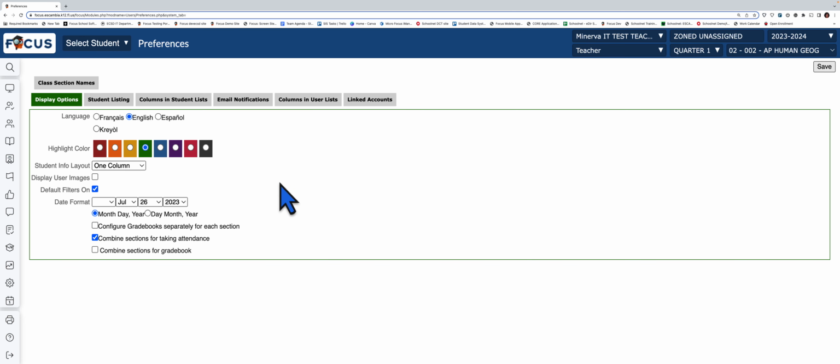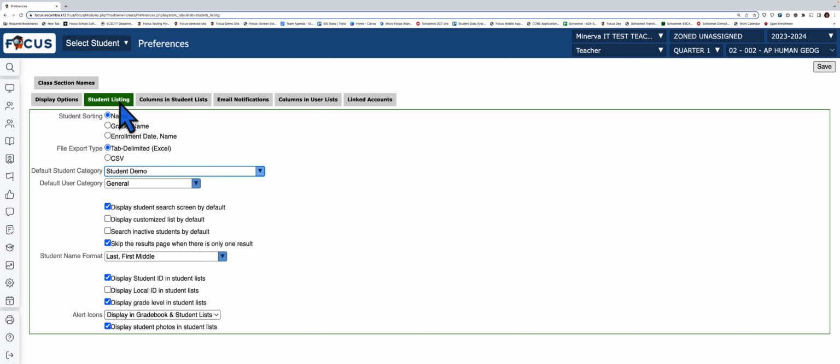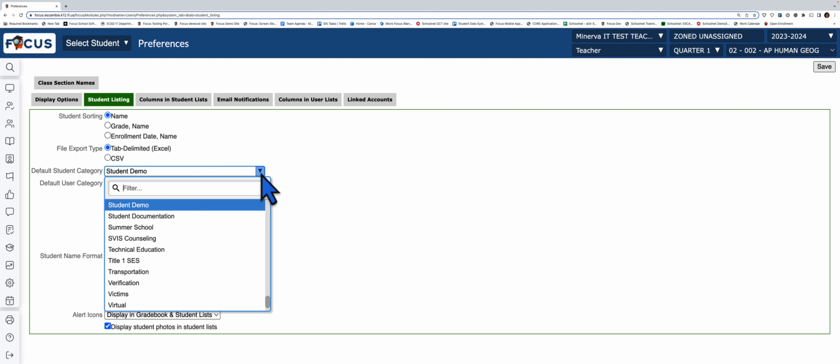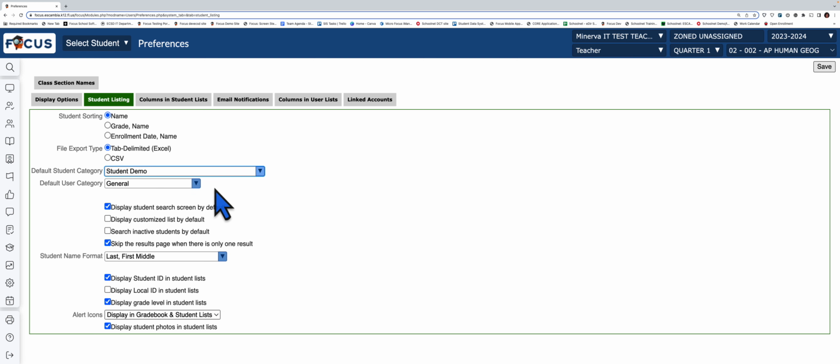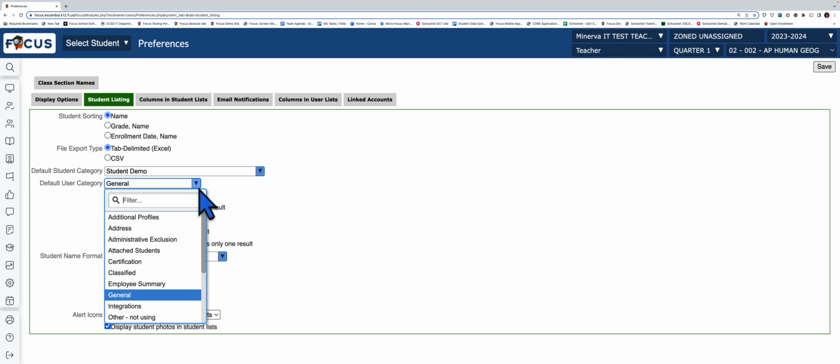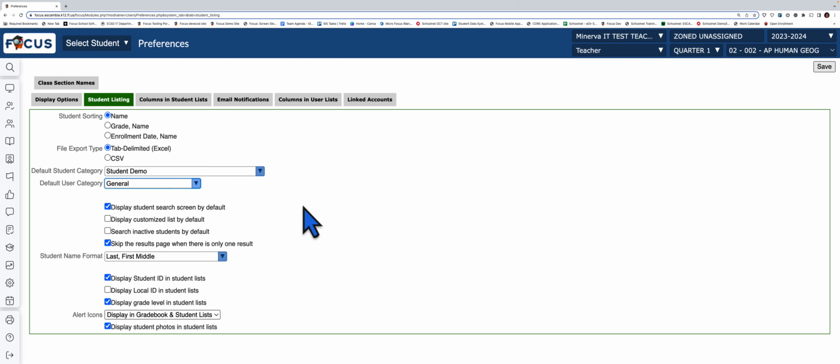If we continue to move across the top, we can go to our student listing. We can sort by name, grade name, enrollment date or name. We can have a default for where our students land, depending on this filter. We can default our user category as well. Then we could display student search screens by default. We could make a customized list if we wanted. We could search inactive students. We can skip results if there's only one result.